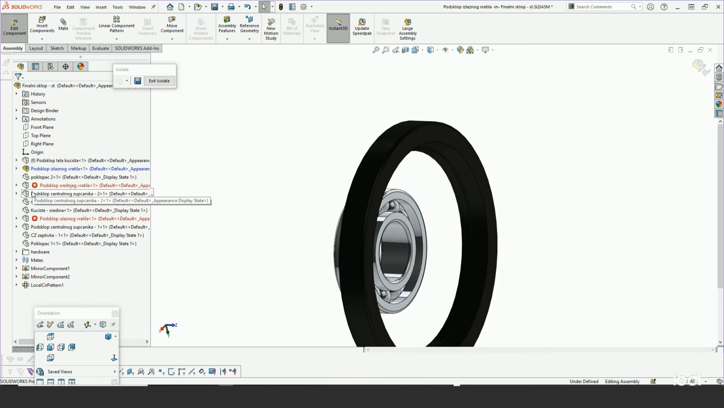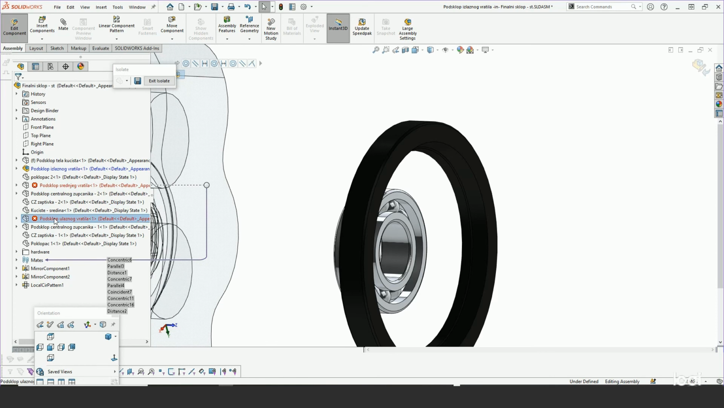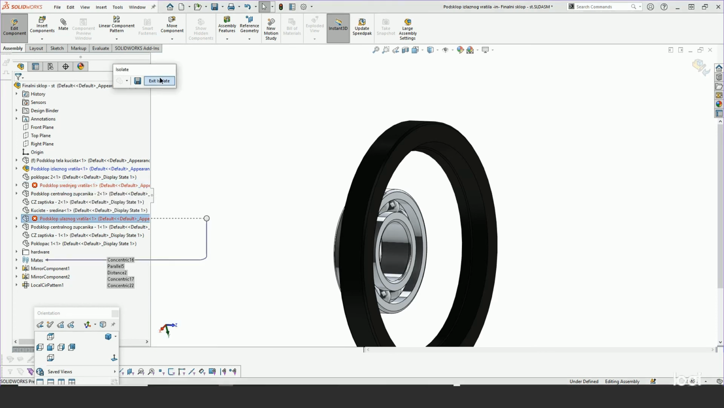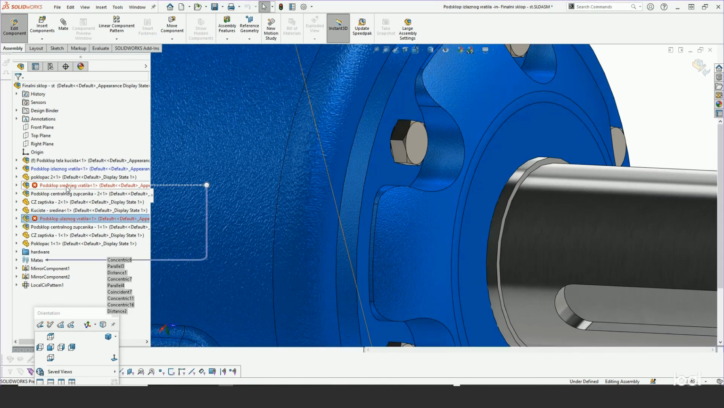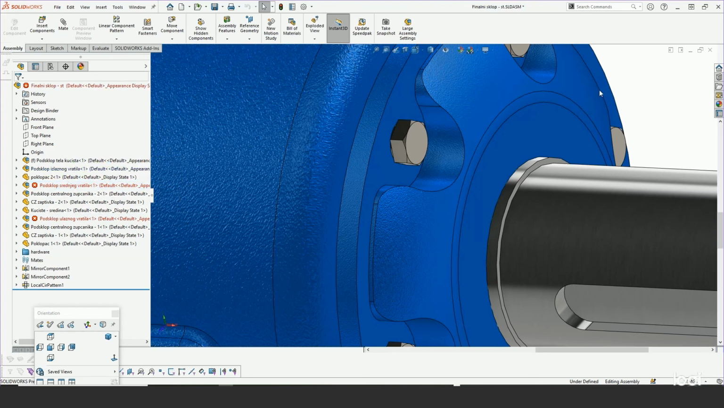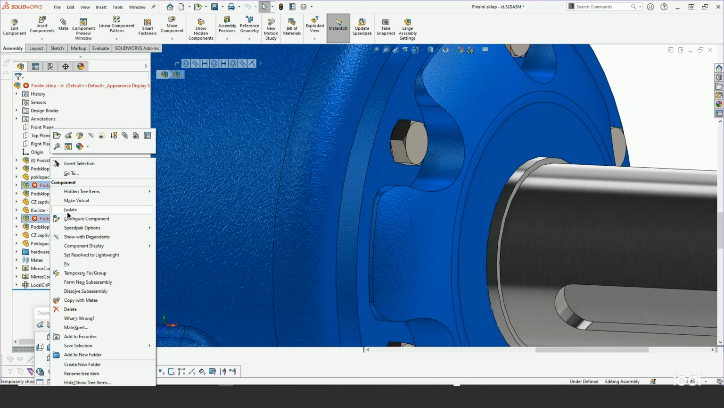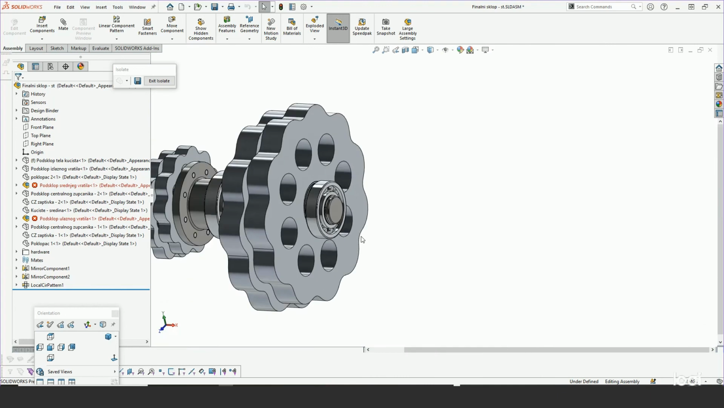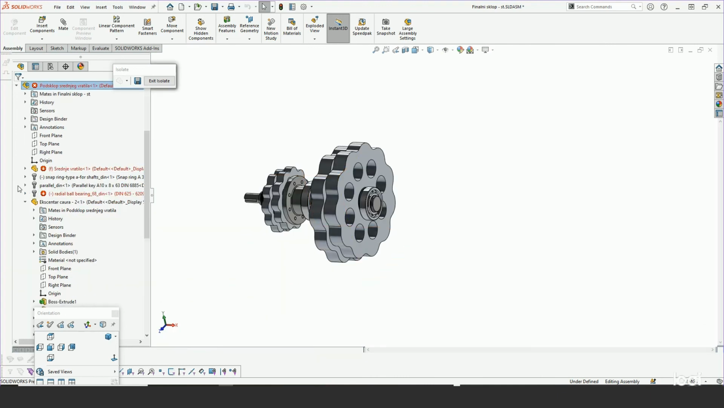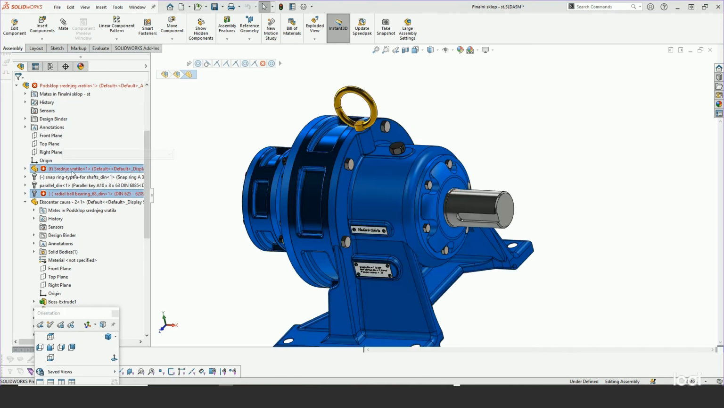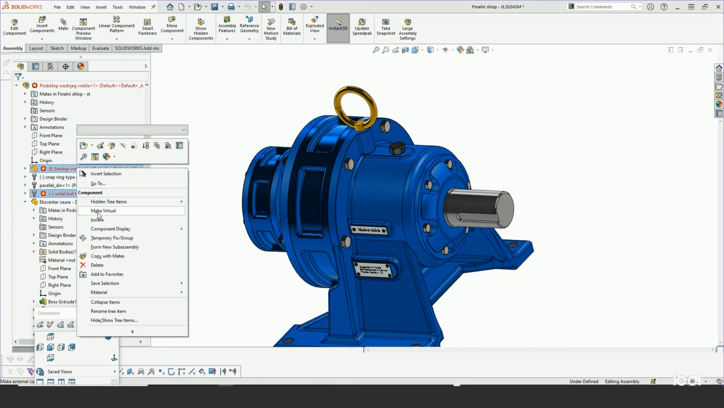Now we can go and select these 2, turn off isolate, and actually get back at the assembly level. So I'm going to isolate these 2 and start to investigate a problem here. And I see it's these 2 components, so I'm going to exit isolate, and while these are still selected, I'm going to isolate.